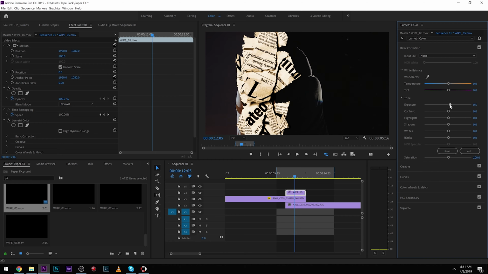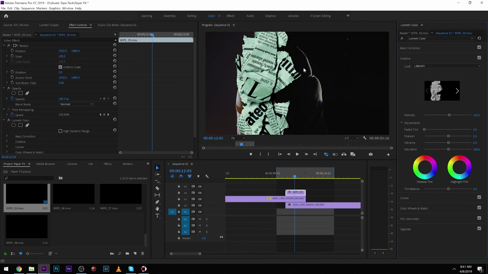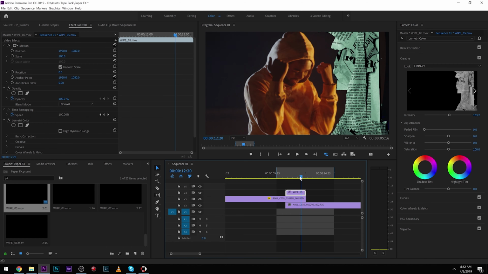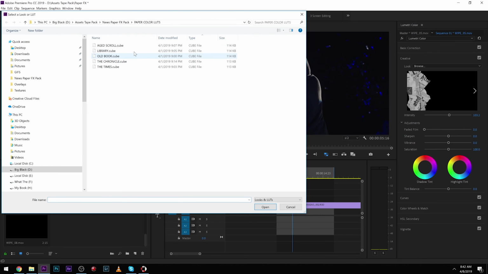If the exposure is a little off, just go ahead and move this around. I mean, it almost looks cool, a little darker and intense. Let's check out some of the other ones. We got Library. This one's kind of like I want to go for a fluorescent, dirty, almost like crime movie. I don't know. Let's check out another one.